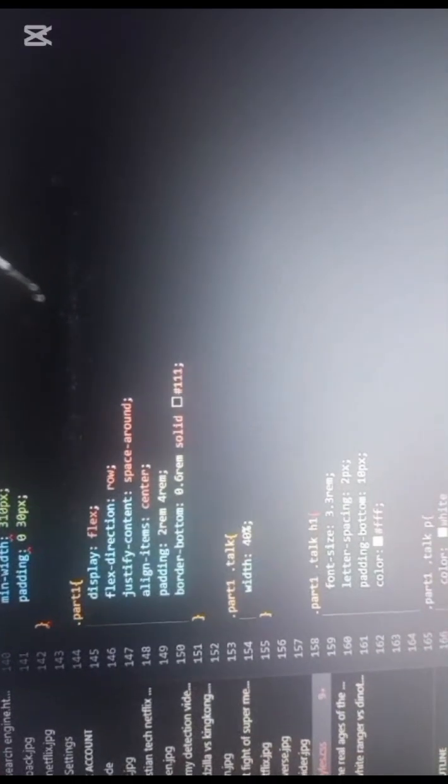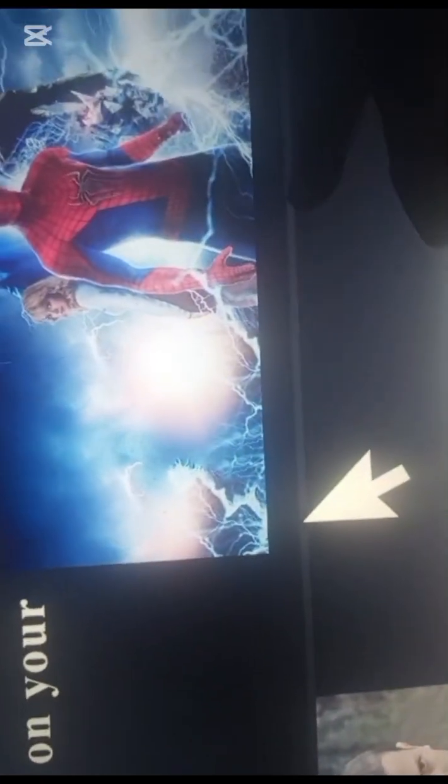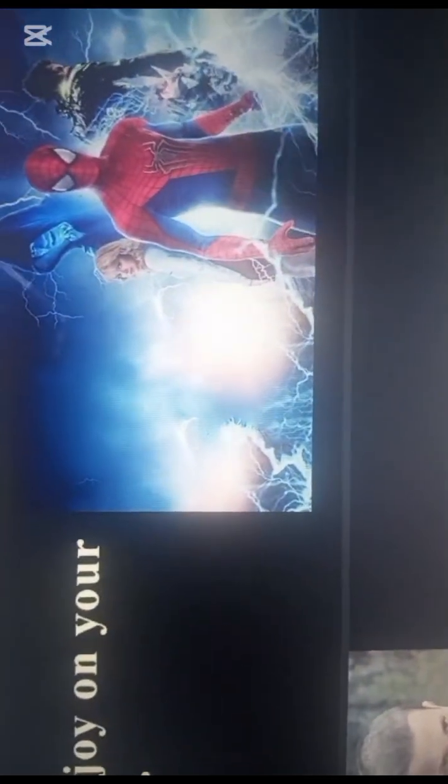Then align-items will be center, padding will be 2rem and 4rem, and we also put border-bottom of 0.6rem solid. Why are we doing that? 2rem right, 4rem left. You understand? When we do that, we have something like this, and our border-bottom is this line. Do you understand? This line.